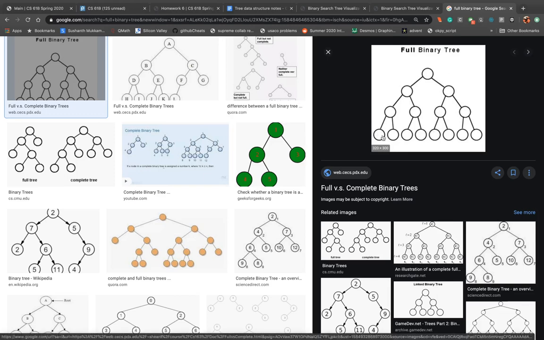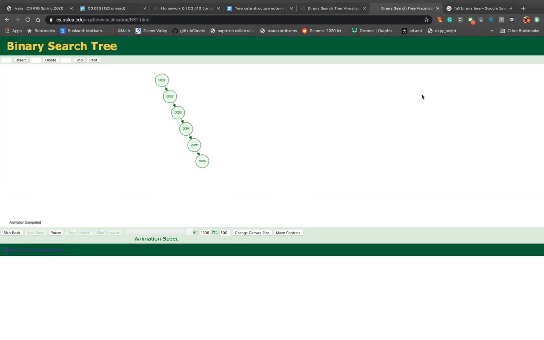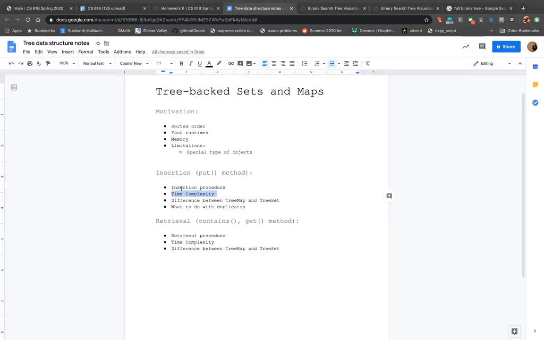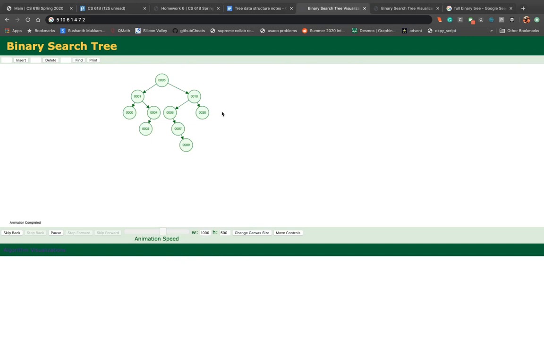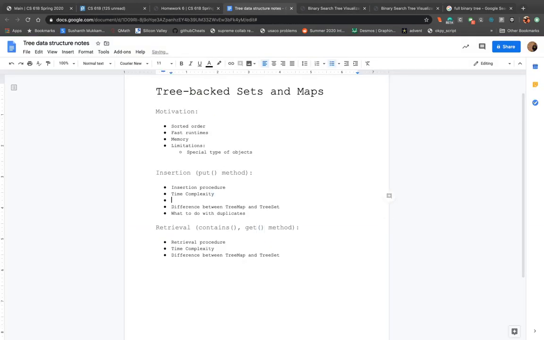In just 3 levels, this one has 1, 2, 3, 4, 5, 6, 7, 8. This one has 16 nodes, whereas this was twice the height, but half the number of nodes. So as you can tell, the height of the tree is what really makes the difference in terms of the two methods we support, the put method, and as we'll see, the contains and get methods do roughly the same thing. So let's write our two different time complexities.